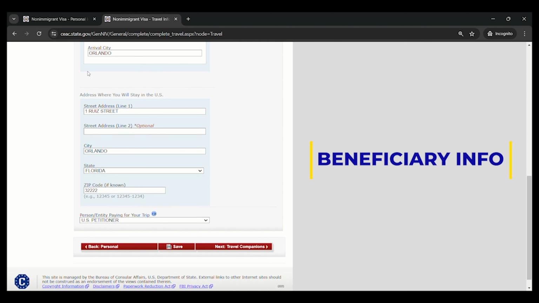Okay. Address where you will stay in the US. So for example, I put the address, Orlando, Florida is the state, and then the zip code of the state of Florida. And the person or entity paying for your trip, is it your petitioner or are you paying for yourself? Alright, so I selected US petitioner. Click again, save.